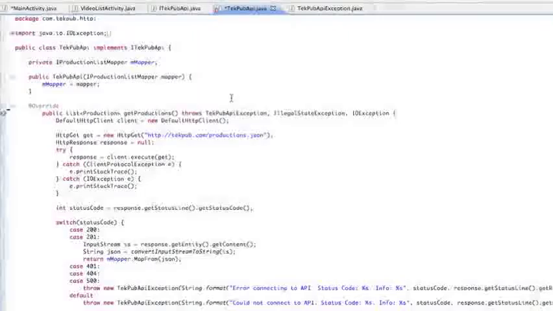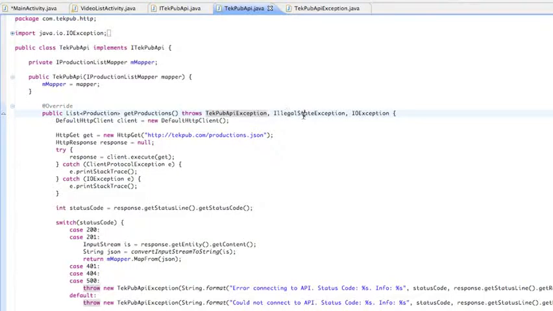Okay, so now I've typed in all the code here for the API, and let's go ahead and walk through it. Up top, what I have is a private member for the production list mapper that we created in the last episode. And then I have a constructor that takes in the dependency for the mapper, and I just set it to the local mapper here. Next, we have the getProductions call.